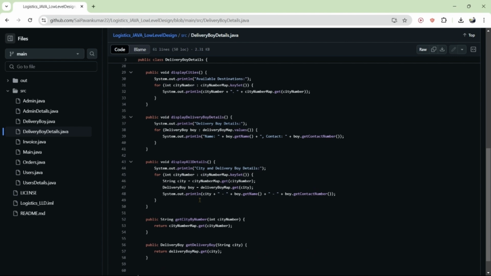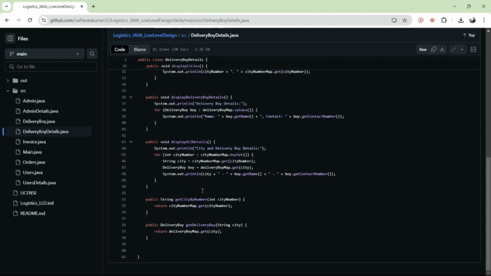Here you can see that it will display all the details that were previously given. And then I have written the getter and setter methods. I have only written get city by number and get delivery boy. Here I have not written a set method because there is no assignment for these hash maps.